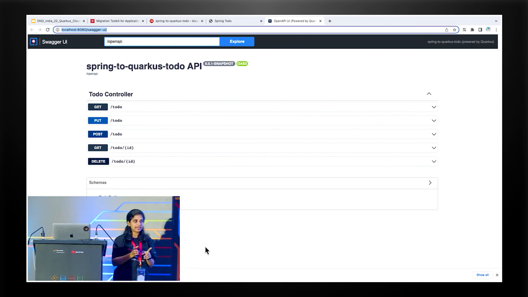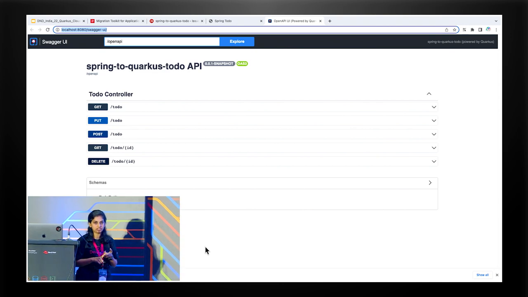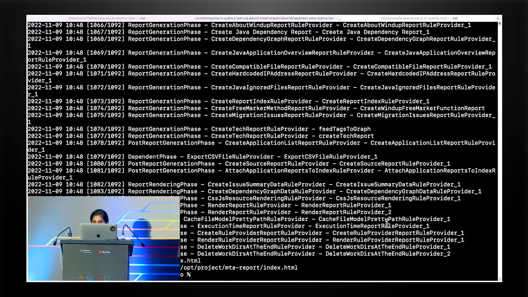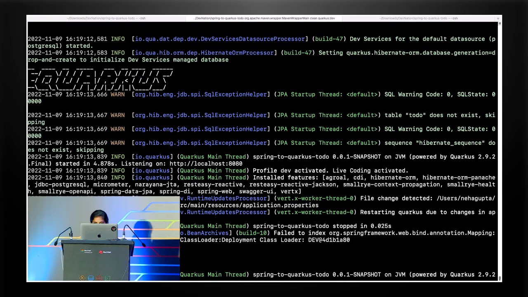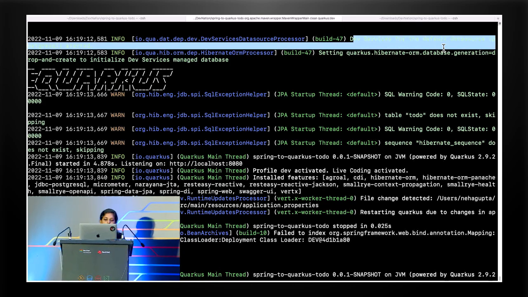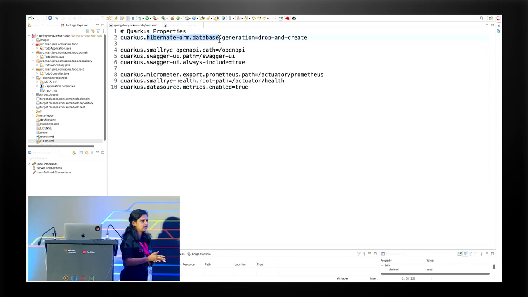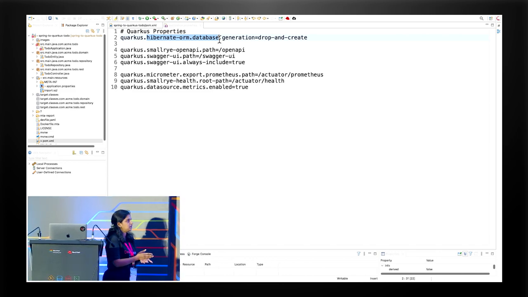For the Spring Boot one, I started the DB manually, but when I started my Quarkus application, I did not start the DB. Let me show you here in the console. In dev mode, if you can read, somewhere it shows that it has started the data source. So the property files which we updated here, this Hibernate ORM database, it automatically created a data schema for my application and I did not have to go and start the Postgres database manually.